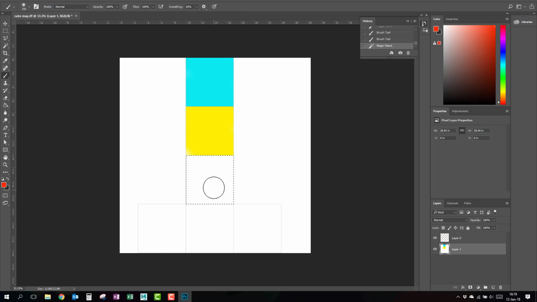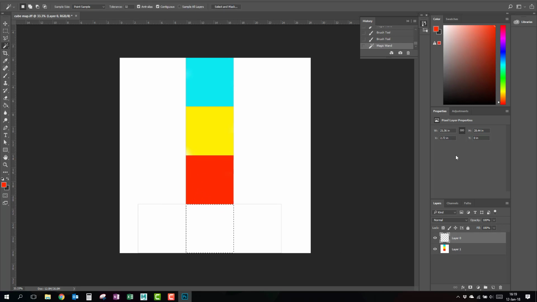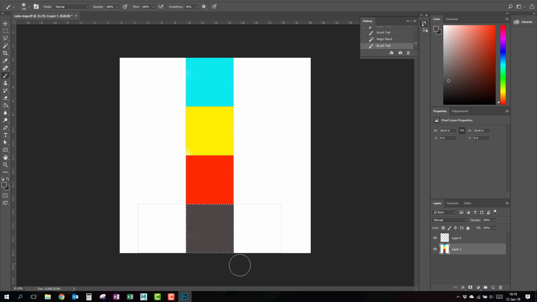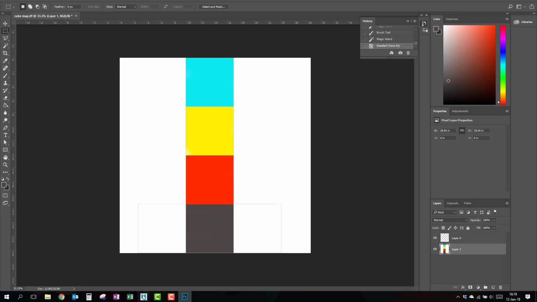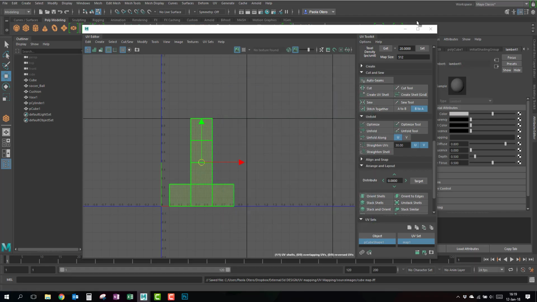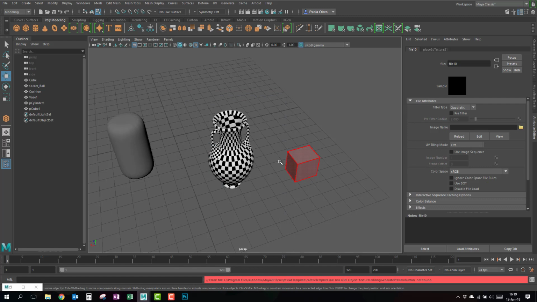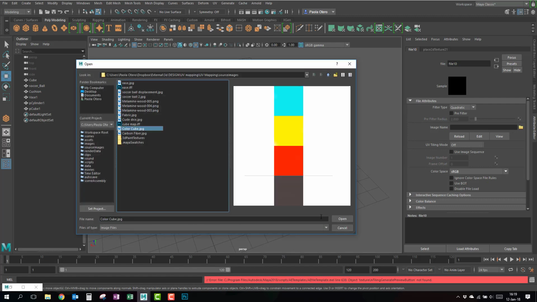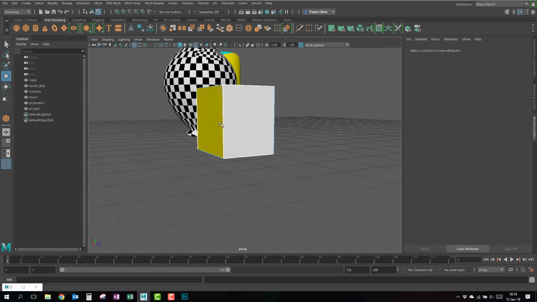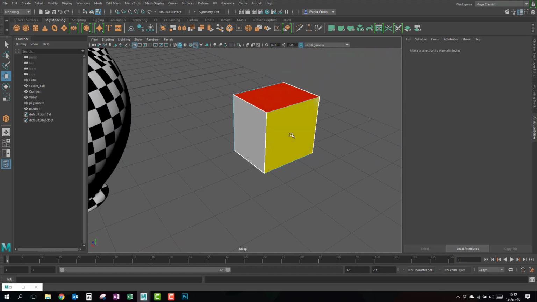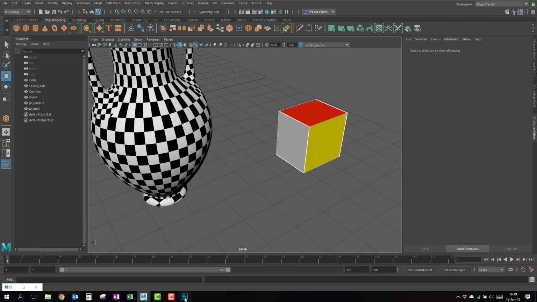I don't know. Okay, and so on and so forth. And then let's just do this gray. Okay, so now if I save this map and I load it in Maya, and color cube. Now I have my colors on my map because it was already mapped and I save it. Okay, it's that easy.